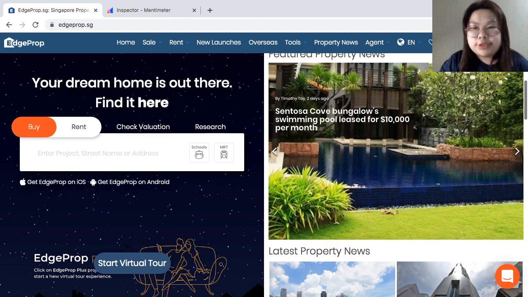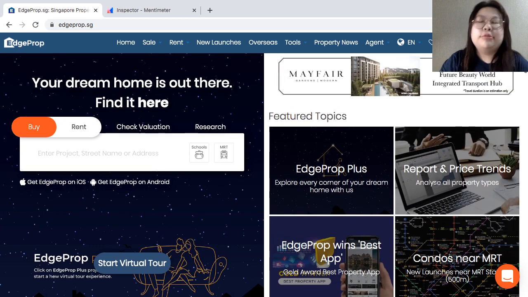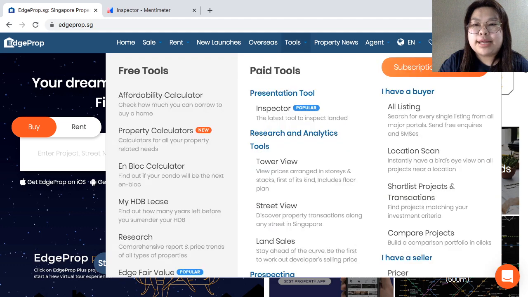Okay, so I'm assuming that you guys are logged in already. With your Pro Tools account, you will be able to access the tool called Inspector. All you need to do is click on the Tools button on the top of our main website, EdgeProp.sg, and look for the very first tool called Inspector. This is under the Paid Tools section, and if you read the description, it is the tool to inspect landed, but actually all properties as well. So let me go through how you can use Inspector for all the different property types.